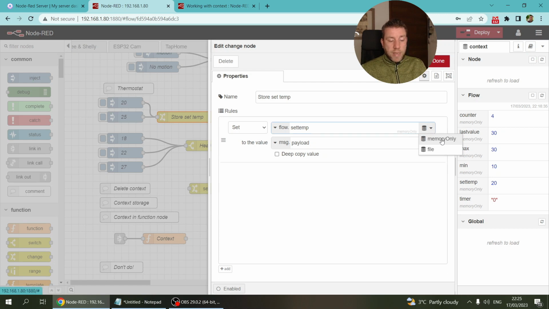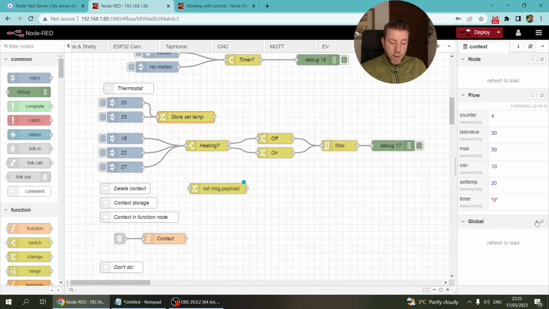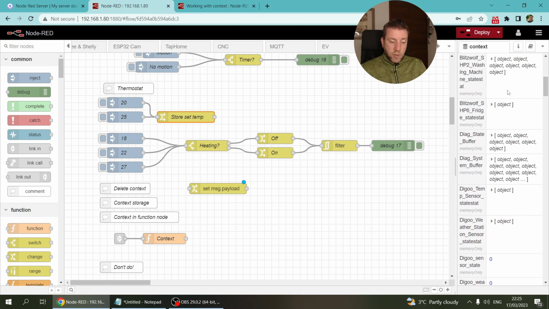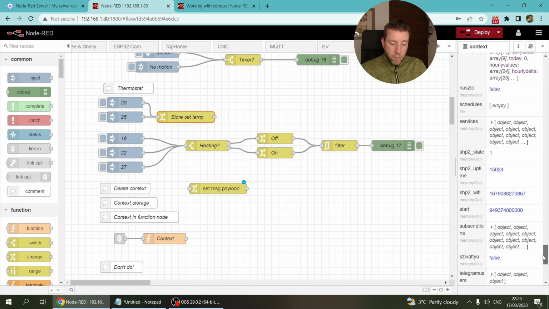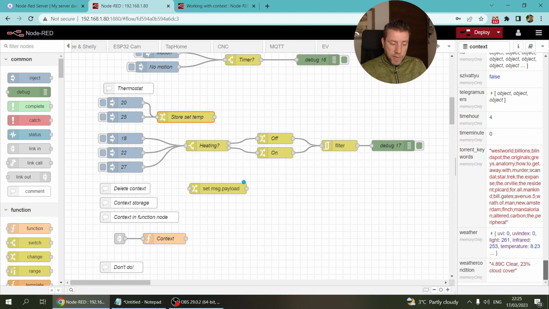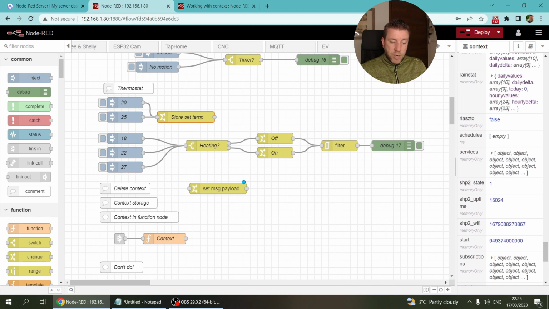So here I can specify that I want something to be stored in memory only, or I want to store it in a file. So you can see that it changes from memory only to file, and also here in this sidebar it also shows for every single one where they are stored. So if I refresh my global, you can see I have tons of stuff here. Most of it is memory only, but I'm pretty sure, yeah, for example, these schedules are stored in file. So you can use them both at the same time.